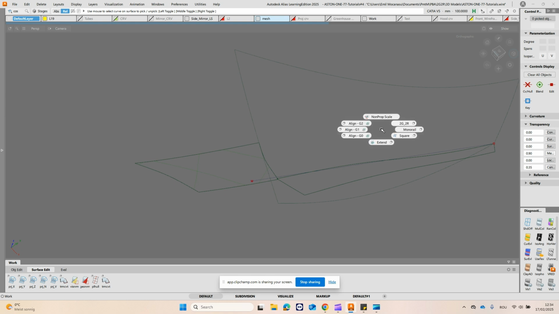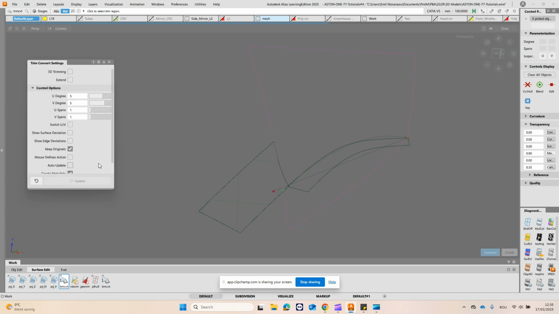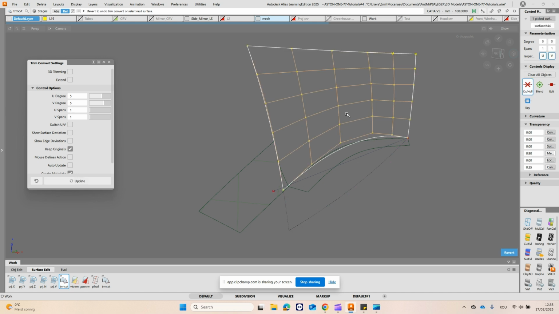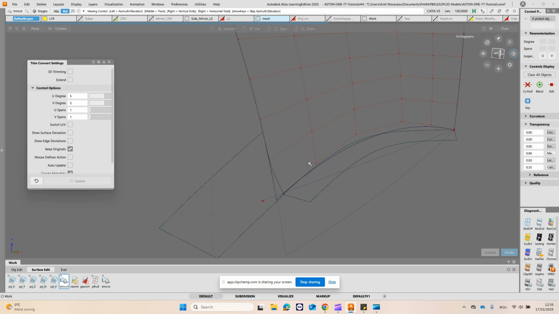So what we need now is projecting that view, that curve there, and let's trim convert this back. I want to keep the originals. So all I want to achieve here is a little patch that does the same motion of this one here.